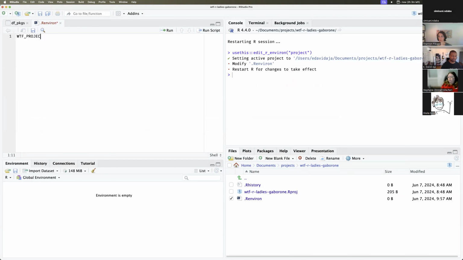So in this case, WTF project equals projects. Again, if I try to get this value, there's nothing there because I haven't restarted R yet. I'm going to restart R. I'm going to run that value again. Let's run that again. Now I have this value, project. What happened? What did people get when they ran WTF user?